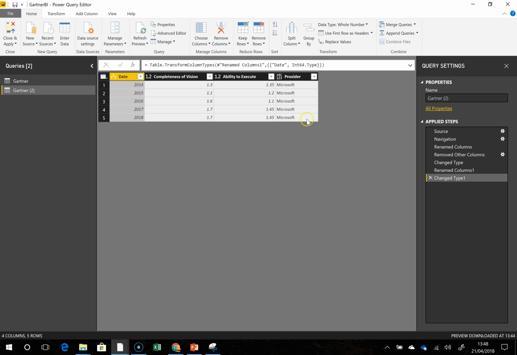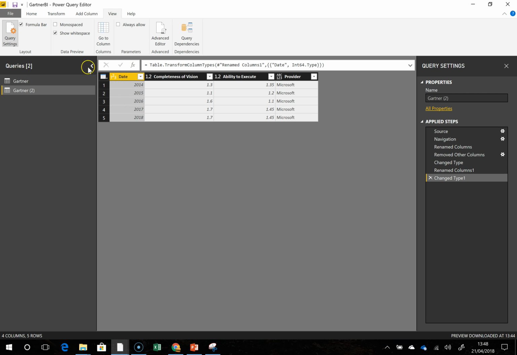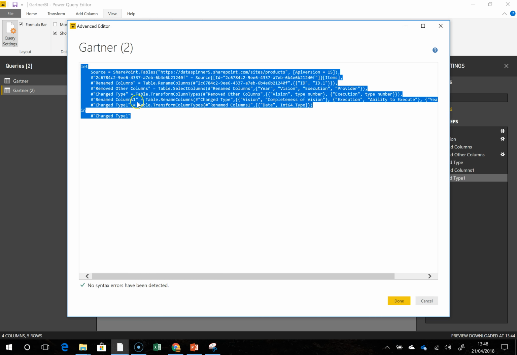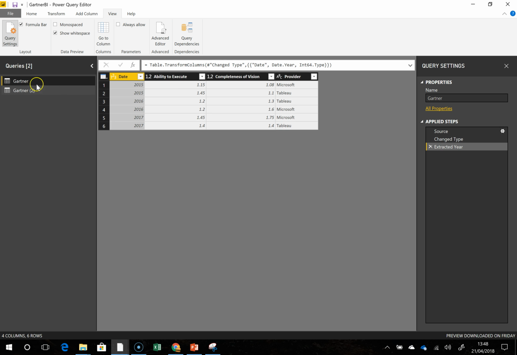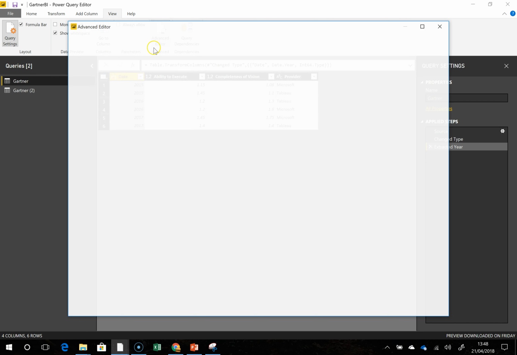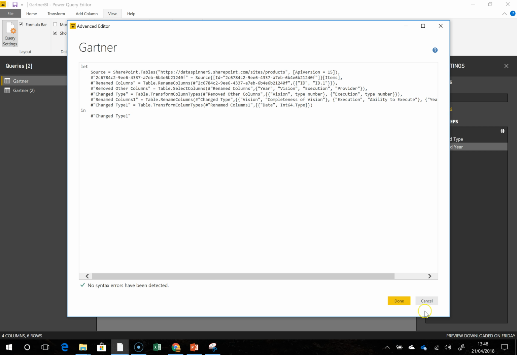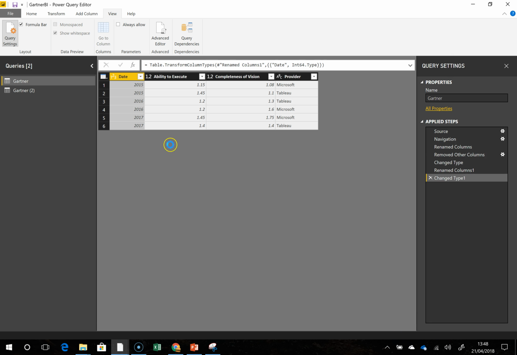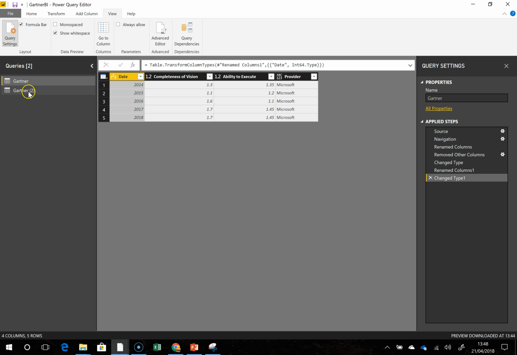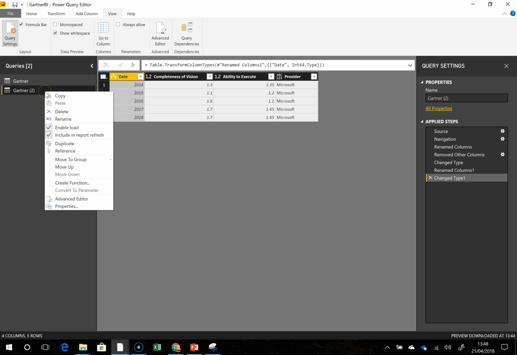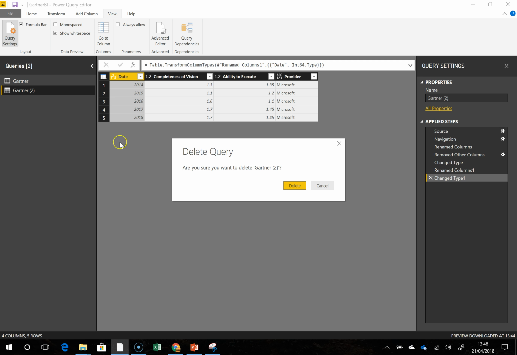I am now going to go View and Advanced Editor, because all I'm going to do is grab this lot here, right click, copy, cancel that, go onto here. I'm going to go onto the Advanced Editor, right click, paste, and that is just going to go right over the top of everything. So in theory, I'm going to right click on this and delete it. I don't need that.